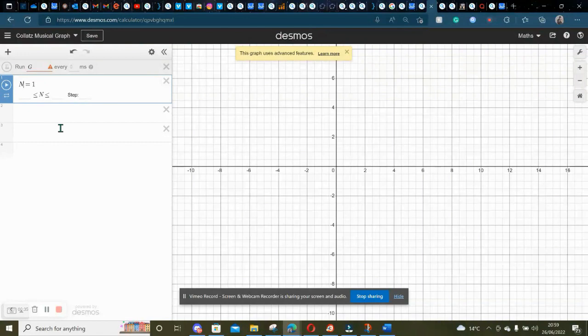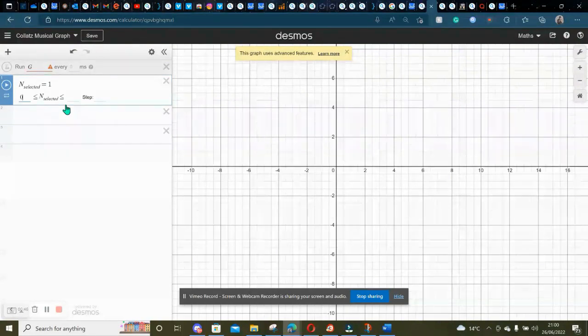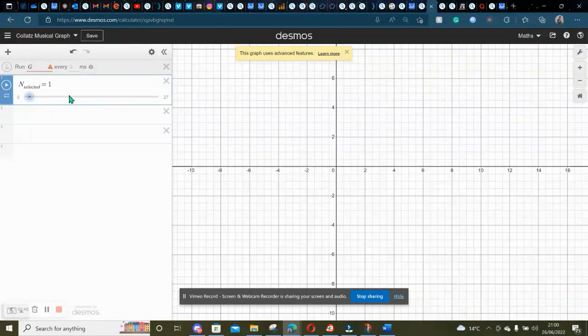We're going to have to subscript that, and we'll call this slider nSelected, because that's the number we're going to select. For now, let's make that 0 to 27. So now we can pick anywhere between 0 and 27. That's the first part of our program done. Easy. Now we want to create a folder and another folder.